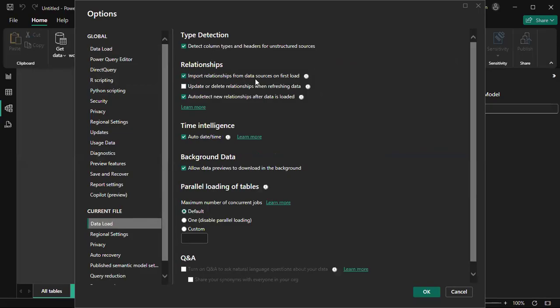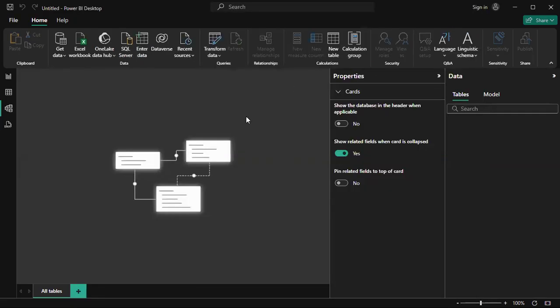Import relationship from data source on first load. Update or delete relationship when refreshing data. Auto detect new relationship after data is loaded. You may want to make sure these are turned on, so that when you load data, Power BI automatically detects the kind of relationship they have and connects it for you. It saves you the stress of having to deal with data relationship.